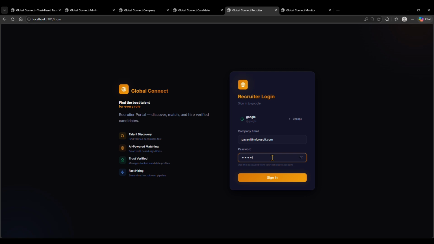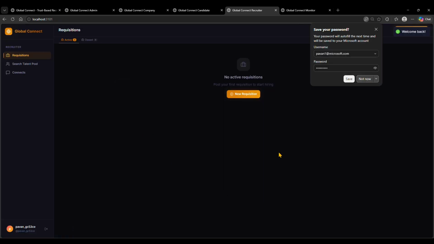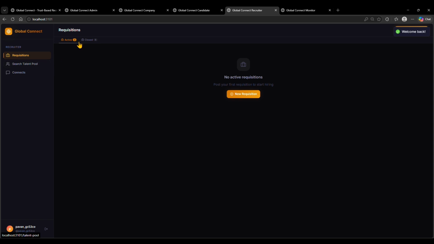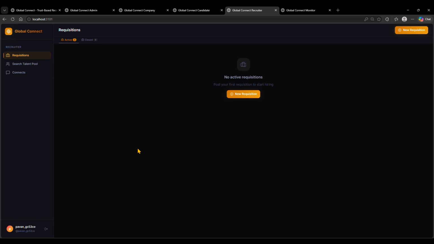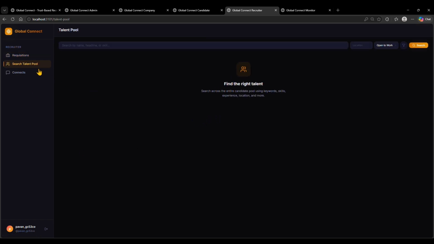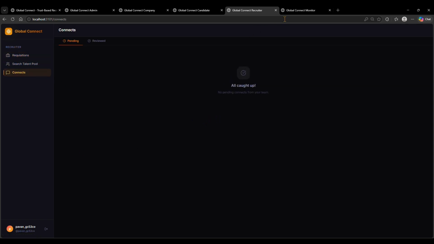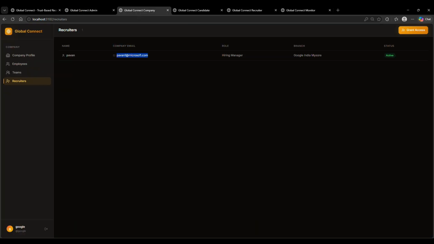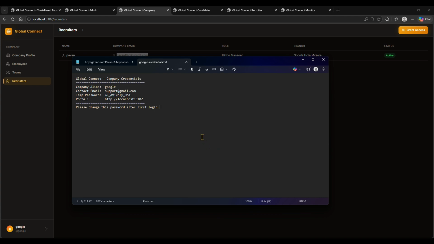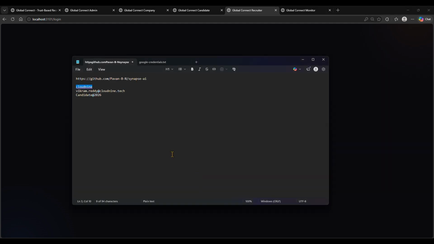And password is something like this. And once you log in, you can just go and create the new requisitions by providing all the details. Also, you can search the talent pool and search for the connects. Yeah, but this all is going to take a lot of time. So in order to make it simpler, I already have a few data which I can make use of. So I'm just taking one of the requisitions or recruiters who are already present from the Cloud9.